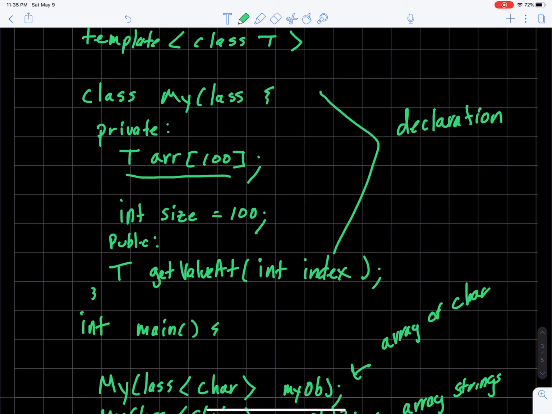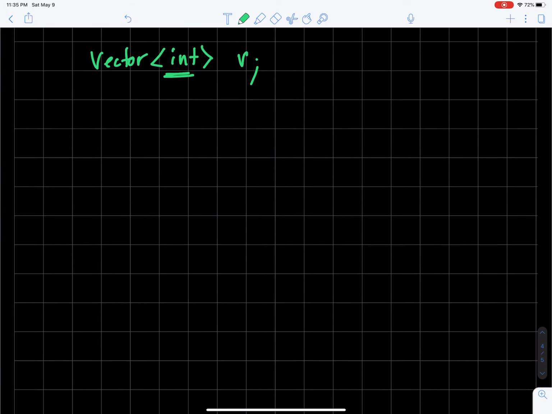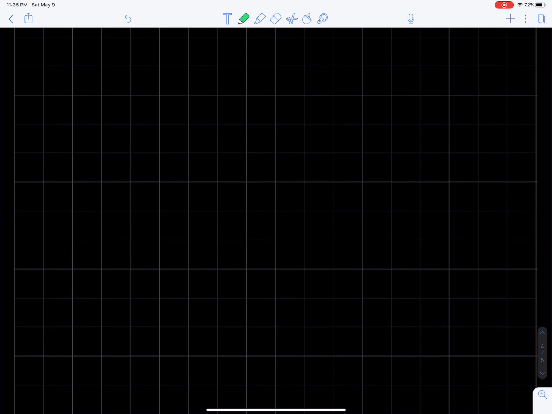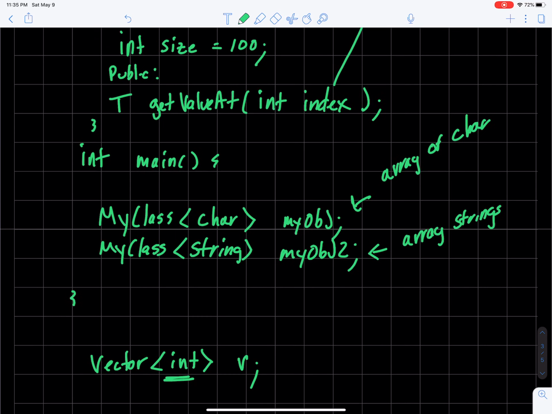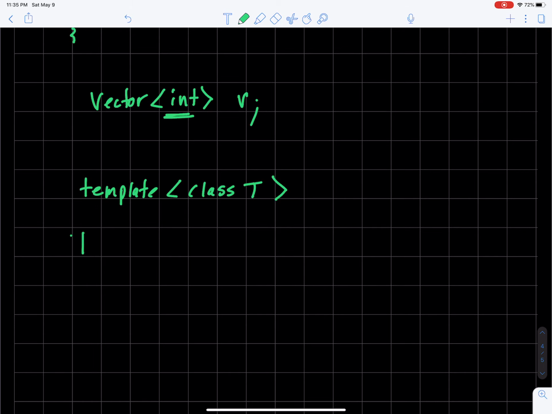Because my array is type T, if I want to get the value at an index, that means I have to return type T, because the array is an array of type T. So it's going to return type T. The way we define that function is a little different than what we're used to. We always have to put template class T before the function, just like we did with our swap. And we're going to give the return type of our function. Since getValueAt is going to return T, I'm going to return a T.